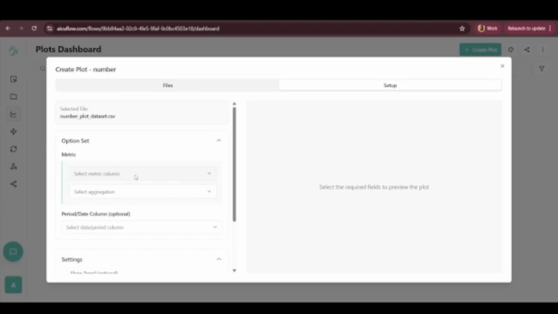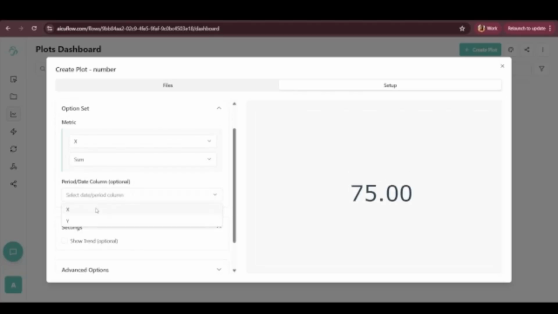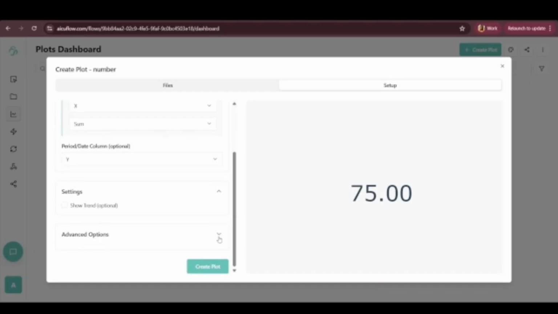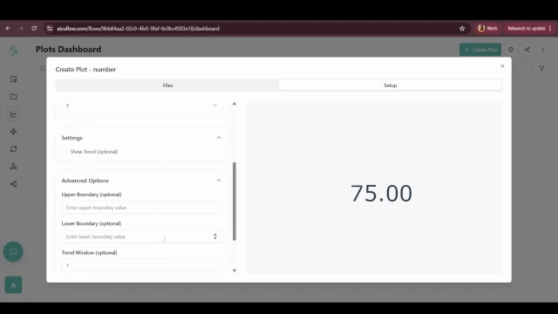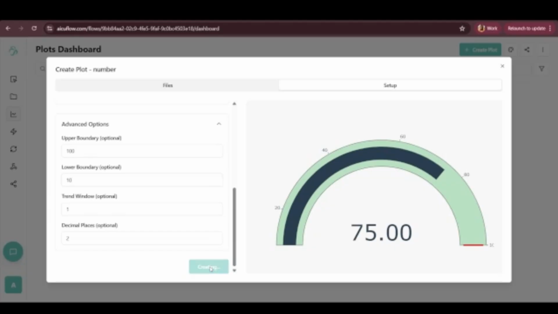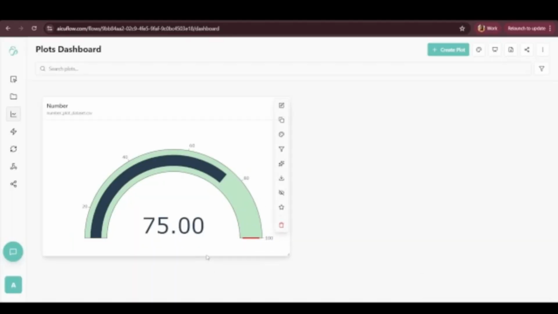we'll select our metrics. Here I'll select X, and in aggregation I can select sum, mean, minimum, median, whatever you wish to. I'll select sum, and here I'll select Y. Totally optional, but if you wish to you can select. And in the advanced options I'll select upper boundary as say 100 and lower boundary as 10, and you click on create plot, and your number plot is ready in just a few simple steps using aicuflow.com.